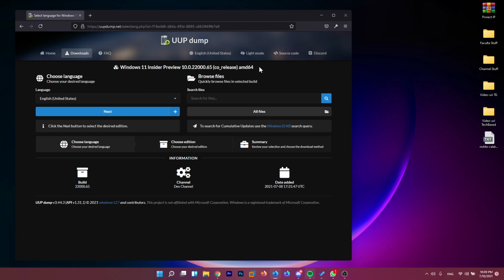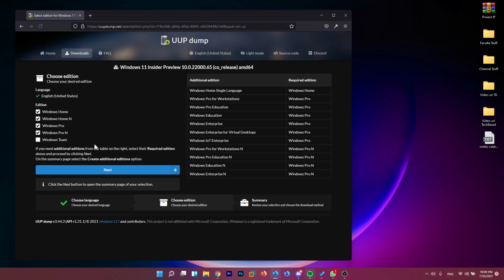After you click on this version, you have to choose your language. I'm gonna leave it as English, United States. Just click on next. And here you can choose your Windows 11 edition. I recommend only Windows Pro because if you have all the editions selected, the process of downloading and also creating the ISO will take much longer. So I'm just gonna go with Windows Pro. You can do whatever you want, but I'm showing this in this video because it will take a lot less time. So just click on next.